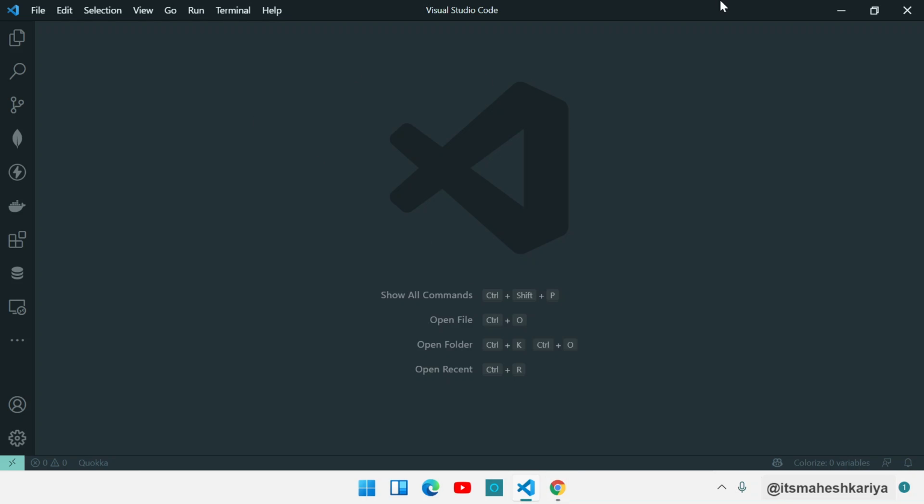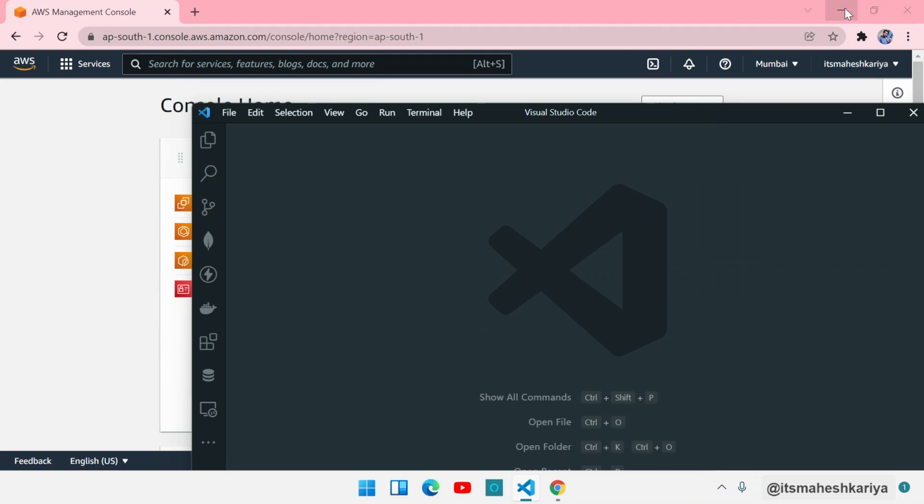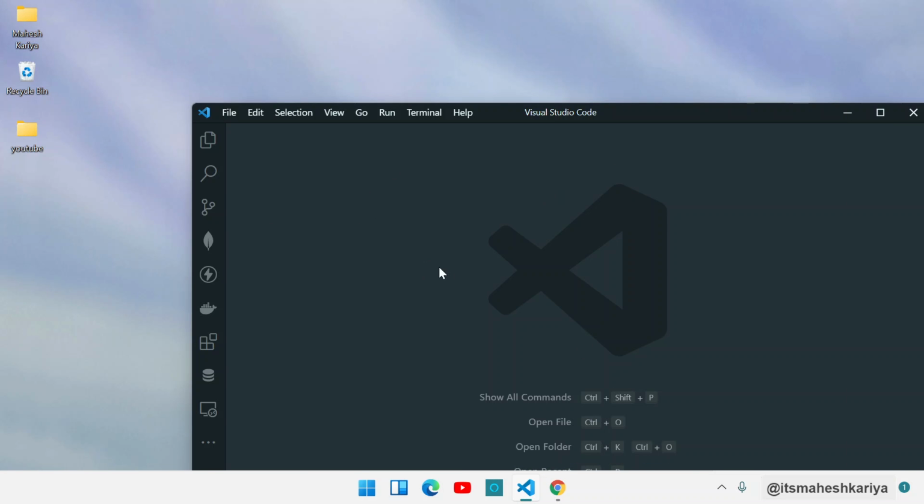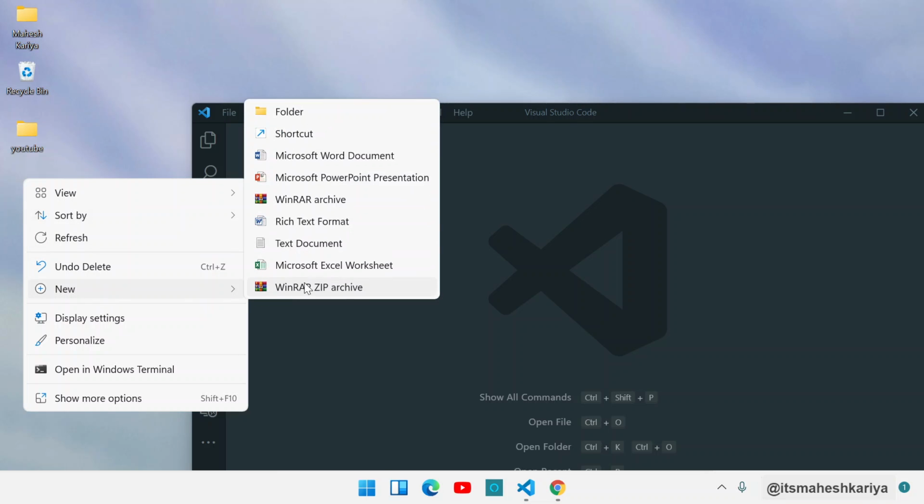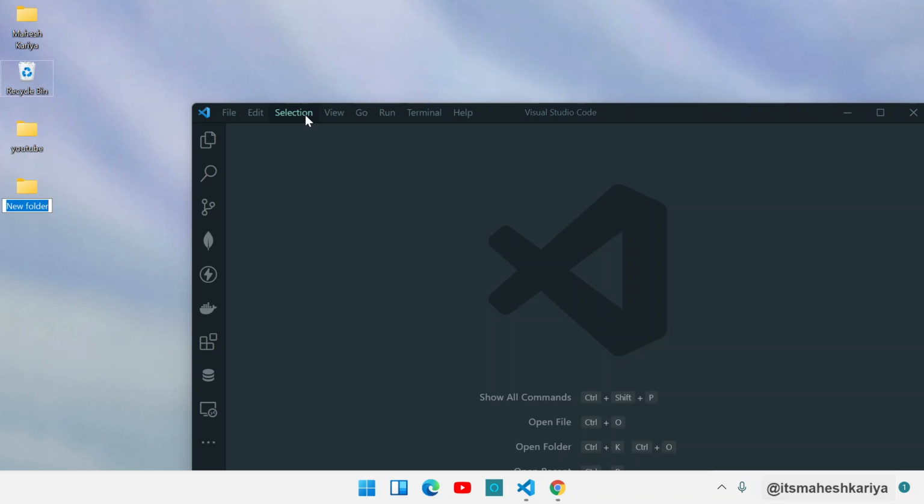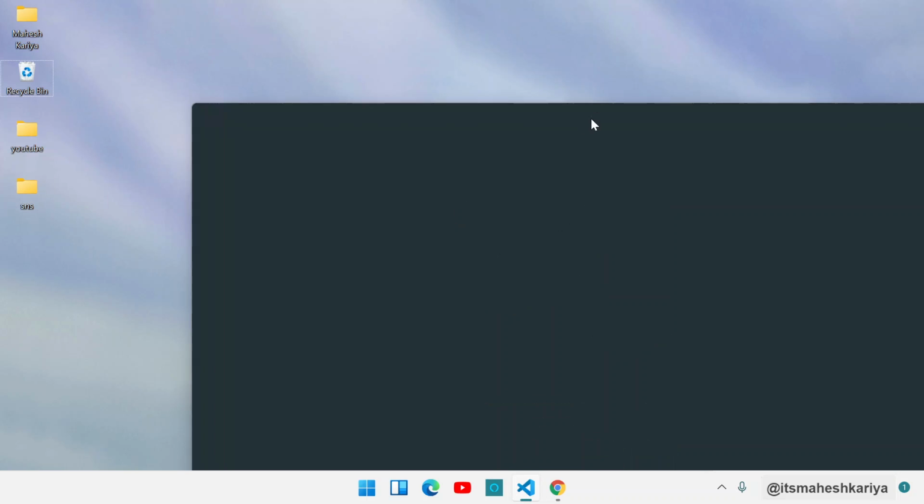So you have to have an editor available, and I'm going to use Node.js for writing the Lambda operations. You need to create a new folder on your desktop, name it whatever it may be, let's say SNS, and simply drag your folder on top of your VS Code.